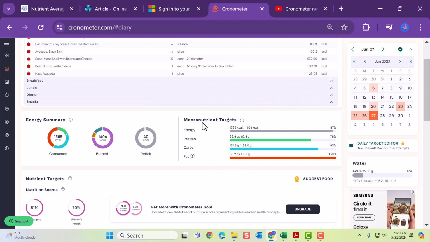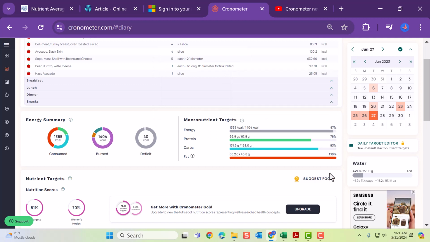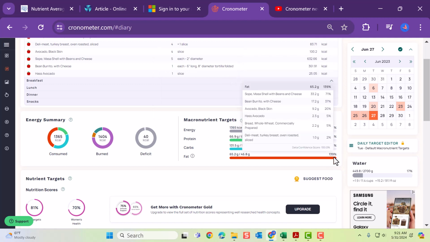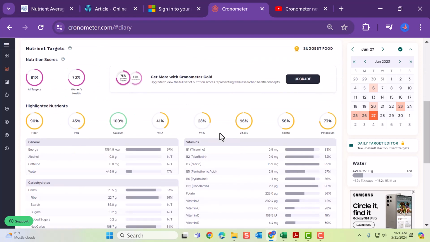So what I'm basically telling you is don't look at this macronutrient targets for percent calories, because that's not what this tells you. This tells you, okay, you as an individual needed 158 grams of carbs and you consumed 131. So that was 83% of your daily goal. That's not the same as what percentage of calories came from carbohydrates. Okay, so two different areas, energy summary versus macronutrient targets.